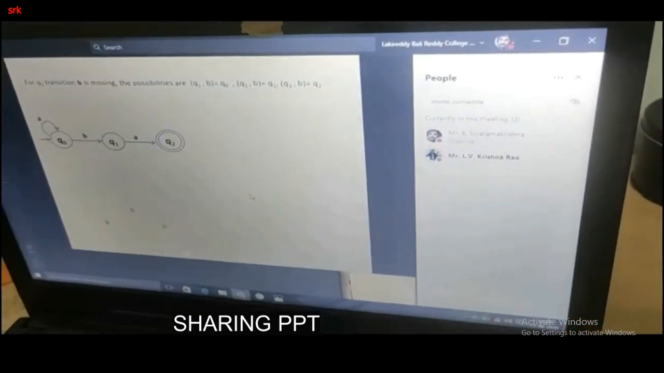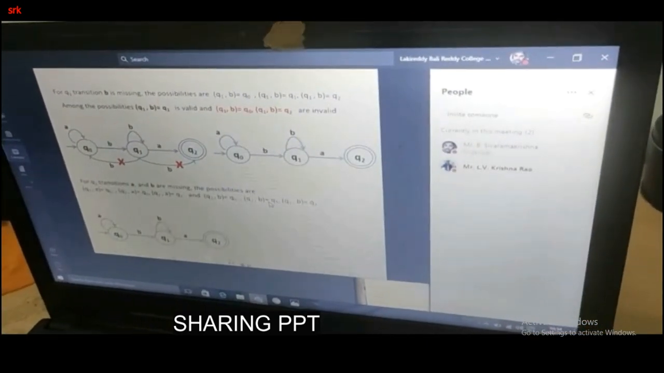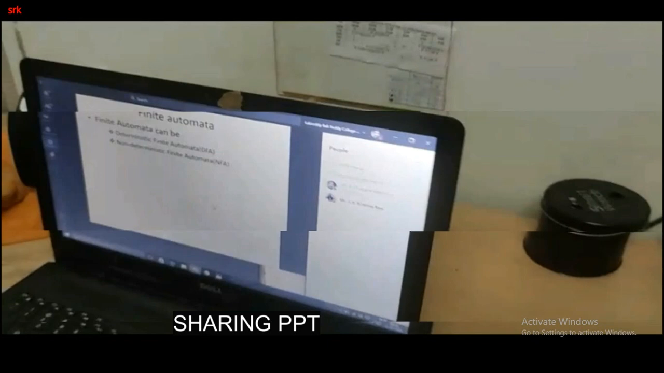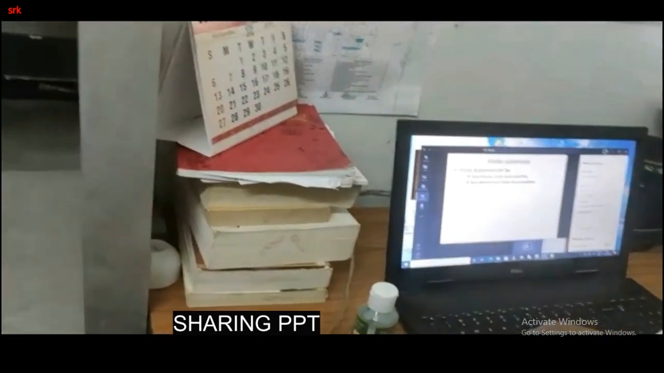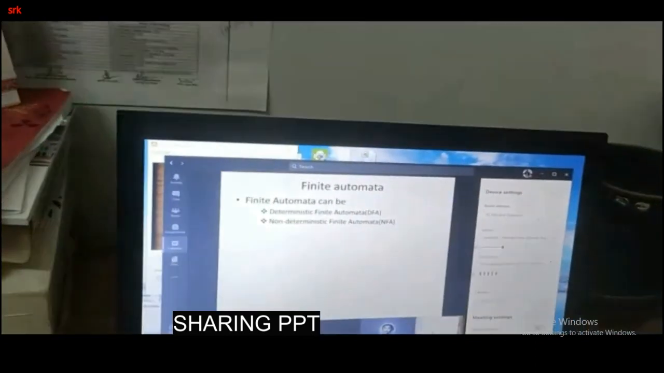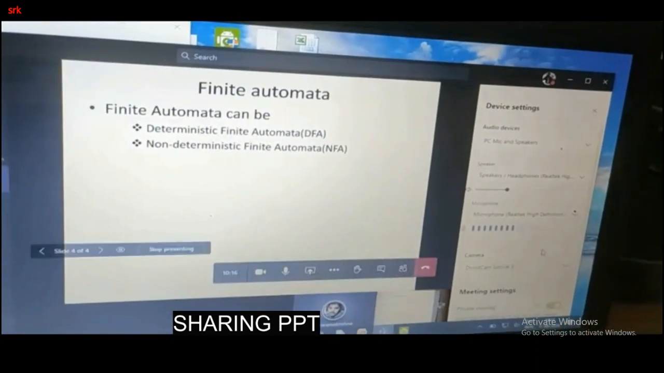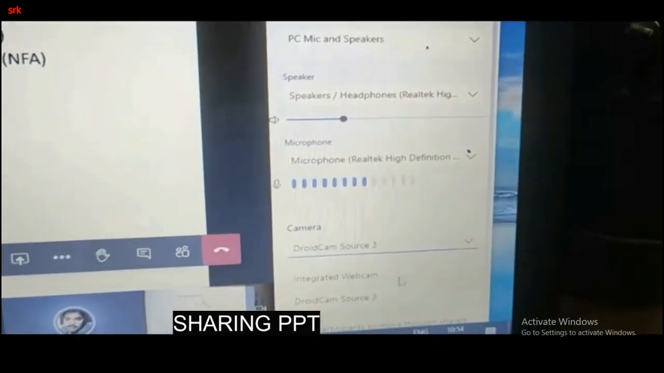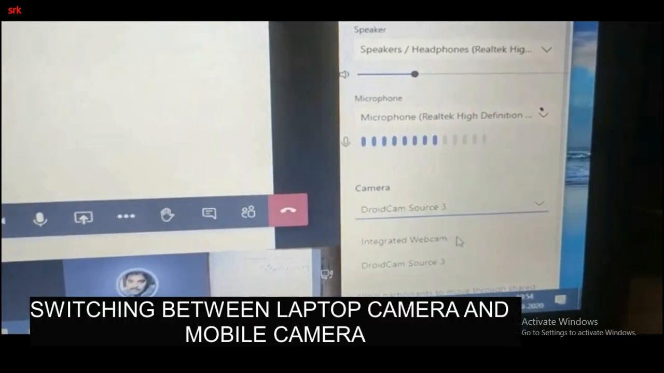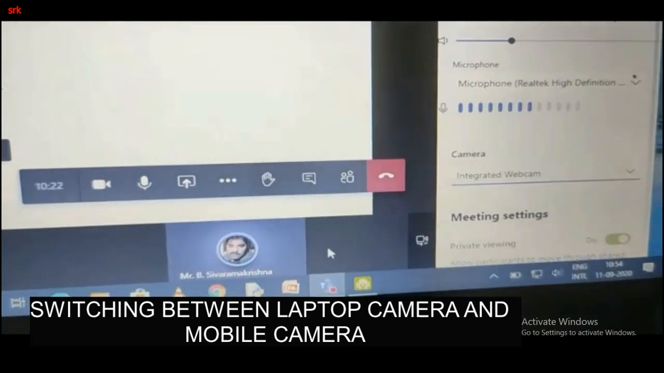So here in student system, student is getting the PPT. This is faculty system. And in camera option you can change the camera to integrated webcam, so you get your face.